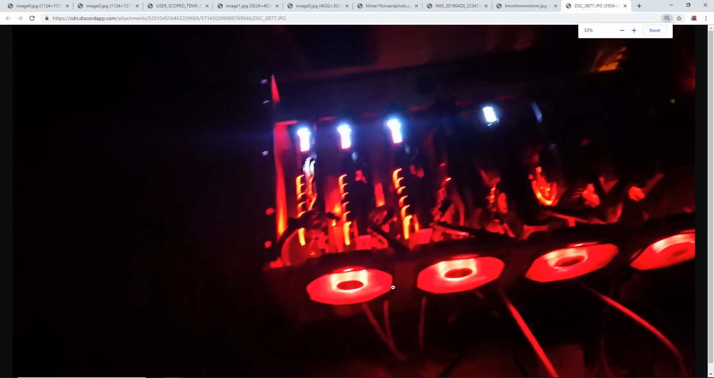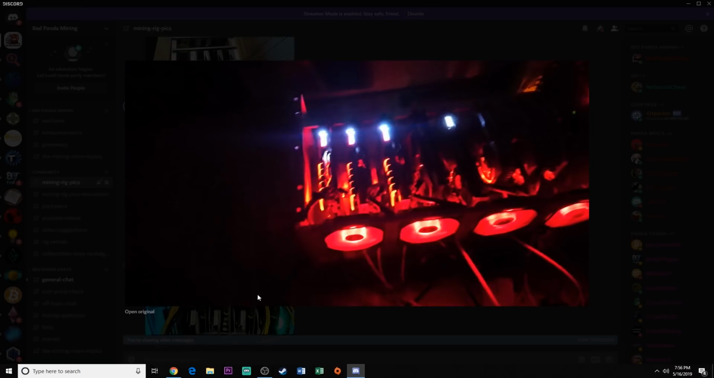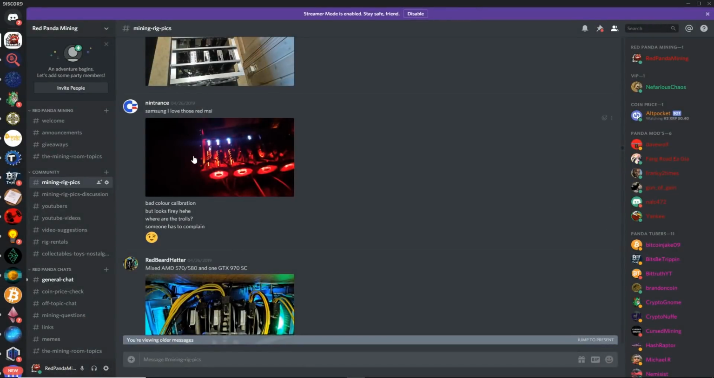Nintrance, I like the blurry picture, man. I like it. It looks good. I like the red, though. I like the white. So these are the MSI Gaming X cards. They have the white LED MSI logo with the red accent lighting. It's beautiful, man. Super beautiful. Thanks for the pick, Nintrance, doing well, man.